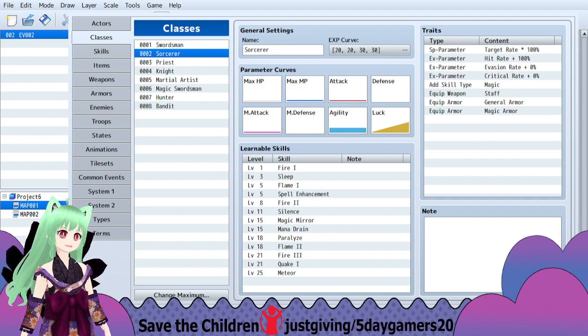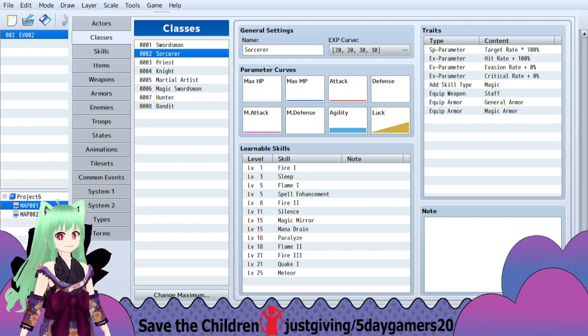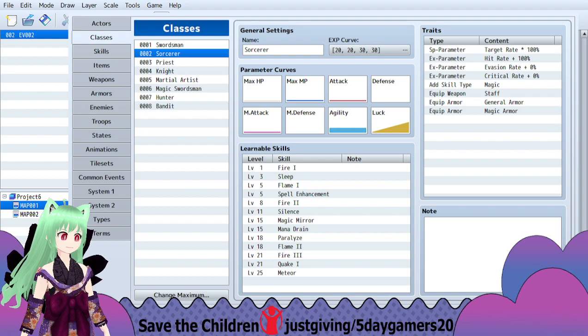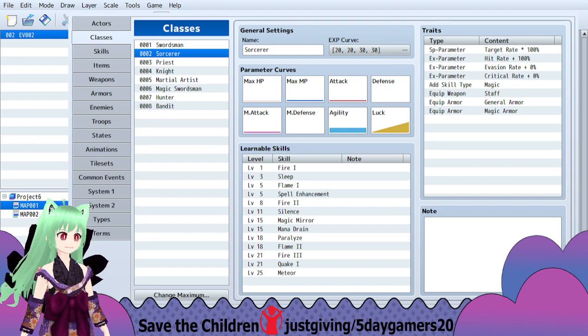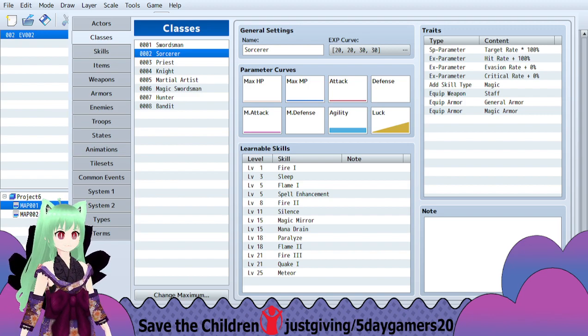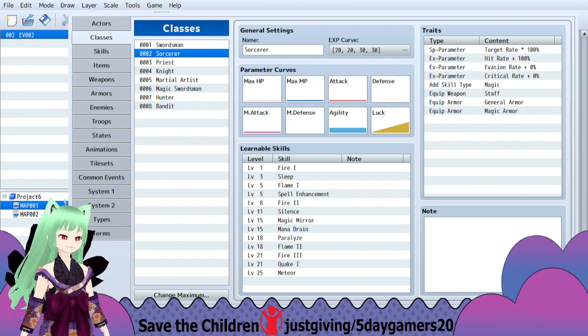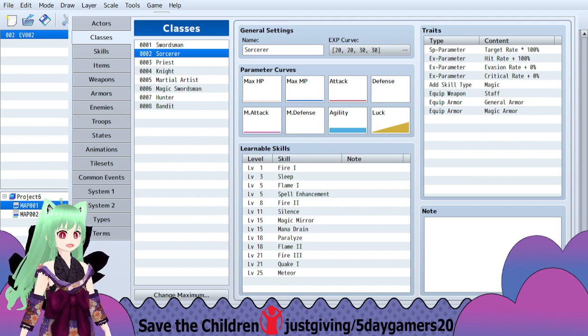But then we have luck. So luck affects the chance of a state being applied, like poison or paralysis. But it doesn't really do much. And it doesn't affect the chance of criticals happening either, which some people might end up thinking it does. It doesn't do that. You can use it for custom damage formulas if you want to, but I don't recommend doing that.